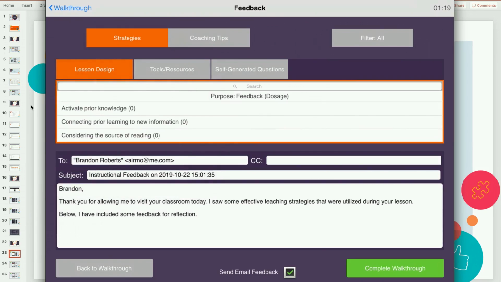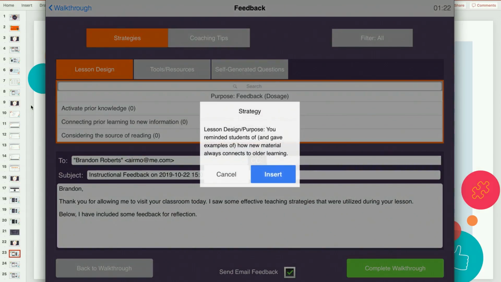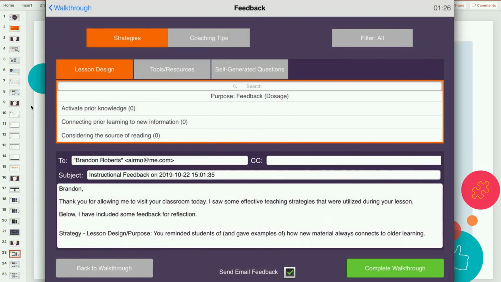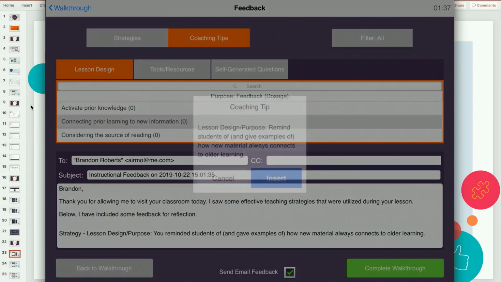To use these short descriptions, you tap on them, a preview is presented to you, and you can click Insert to add them into your email below. Strategies are written as reinforcements. When you did this, your students responded this way. Coaching tips are written as a suggestion. Try doing this to get students to respond this way.